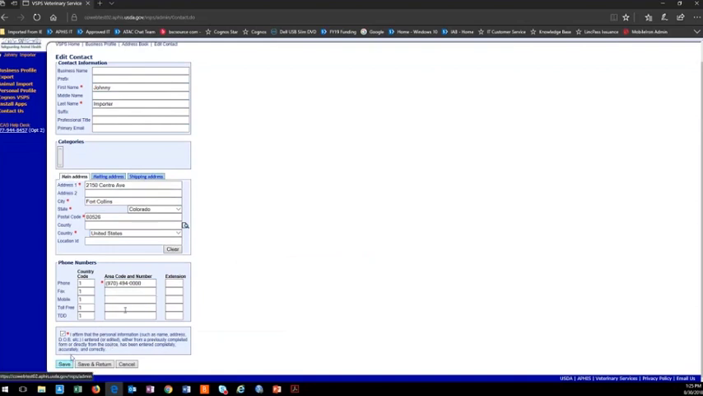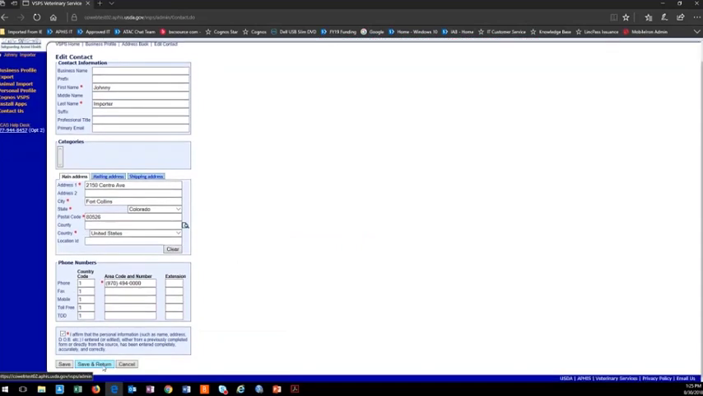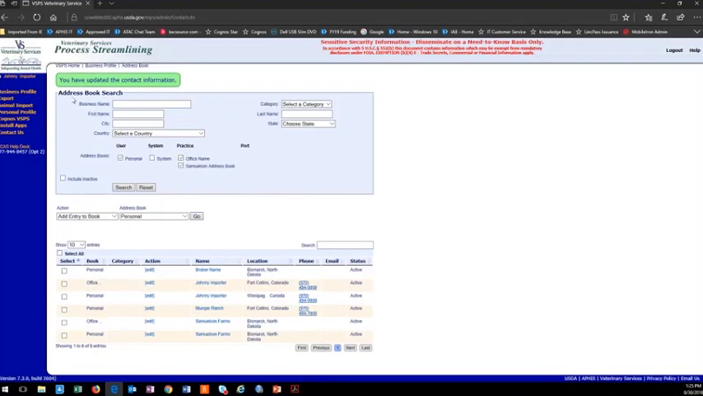So after you make the changes, just clicking Save would leave you on this screen. Save and Return takes you back to the previous screen. So I usually do Save and Return. And it says you have updated the contact information.